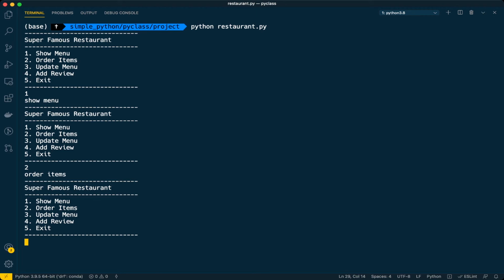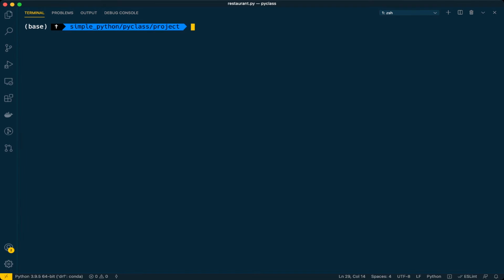Now we need to implement these options one by one, like show menu, and we need to support order item, update menu, add review and exit. Exit is already working, I guess, because we have already added that break statement, right? If you want to check that, let's see. See, when I press 5 and enter, the program execution is stopped. So that's how it is.